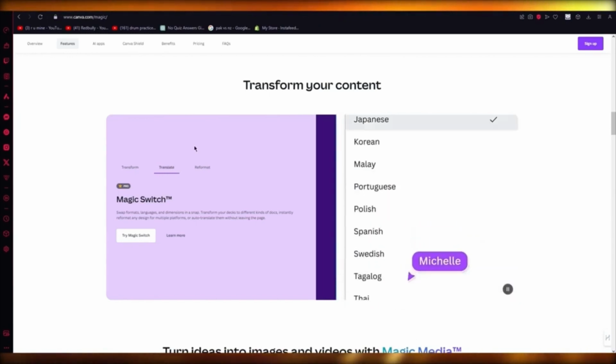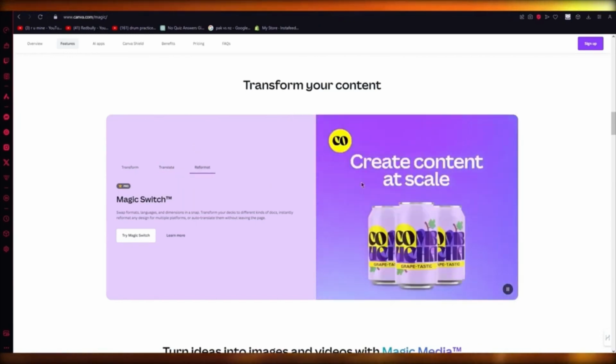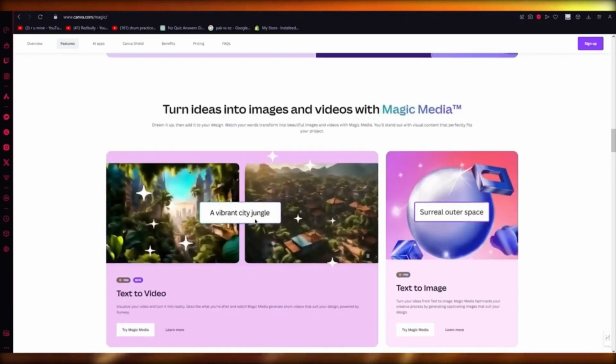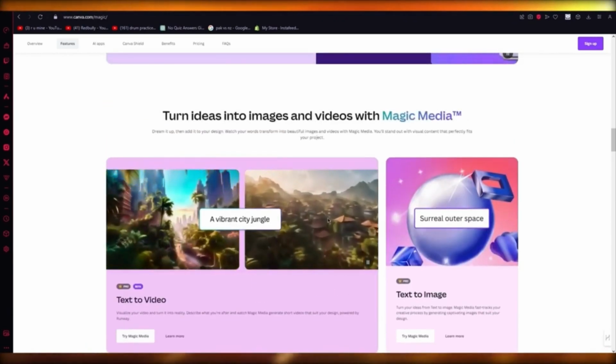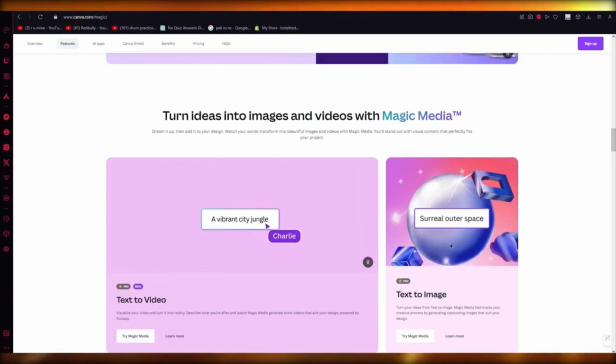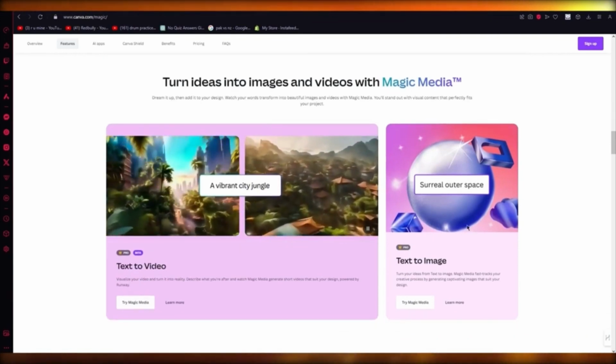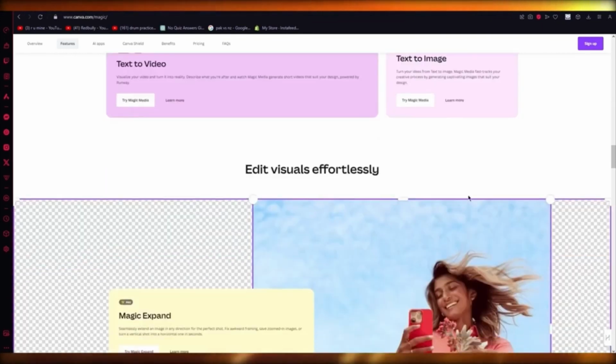It can translate any language from one format to another. You can reformat your whole video if you want. Then you have text to video, where you write any text prompt and it makes a video out of it. You have text to image, where you write any text and it creates an image out of it.